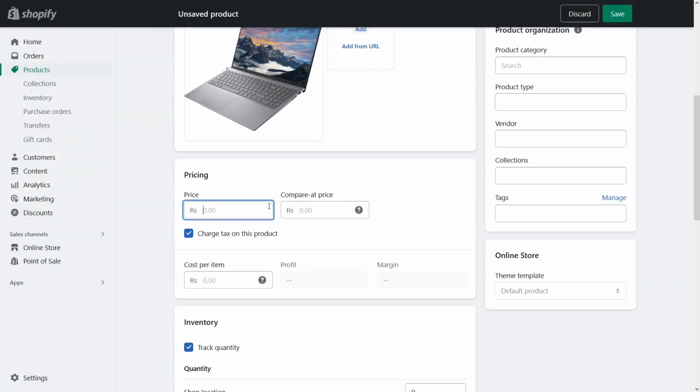All right, so now we have to set the price of our product. Okay, so there are two options. The first one is the price and the second one is the compare at price. So let's just see what the compare at price is. In the price, we will write down the price of the product, and in the compare at price, it will be compared with our actual price. All right, so we can add the cost per item. Okay, cost is actually 80,000, so we have the profit of 20,000 and the margin of 20%.